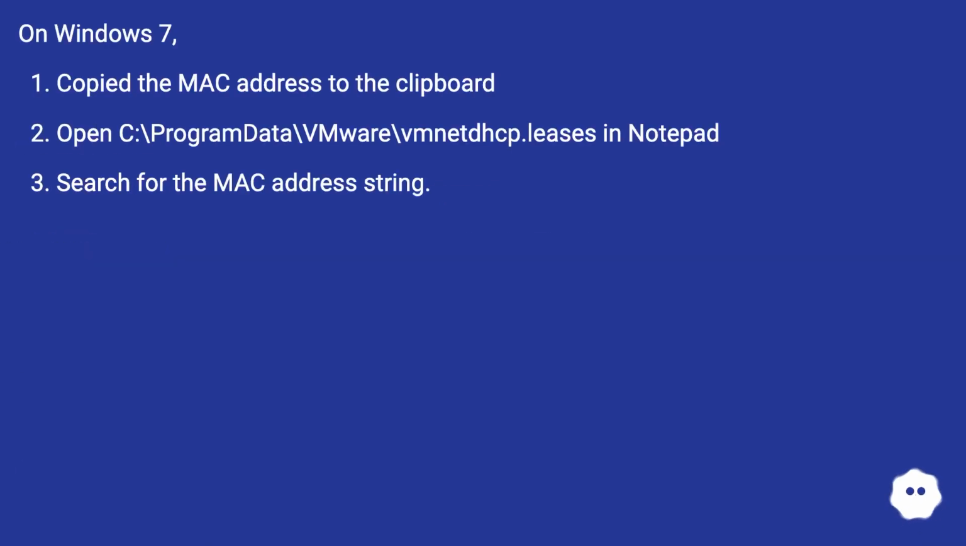On Windows 7, copy the MAC address to the clipboard. Open C:\ProgramData\VMware\vmnetdhcp.leases in Notepad. Search for the MAC address string.